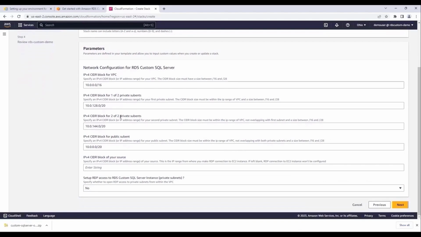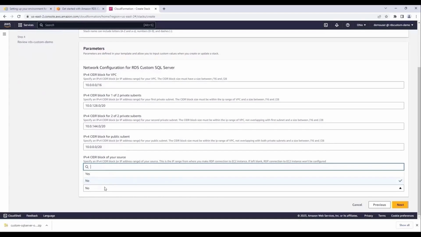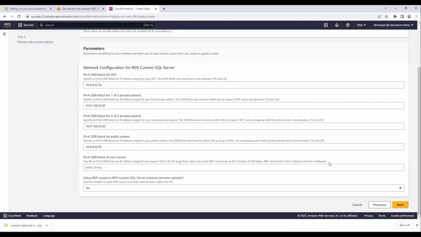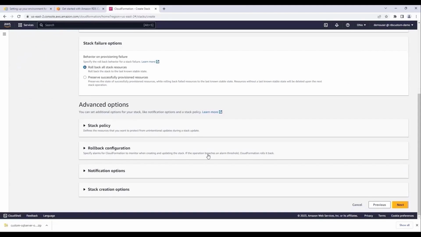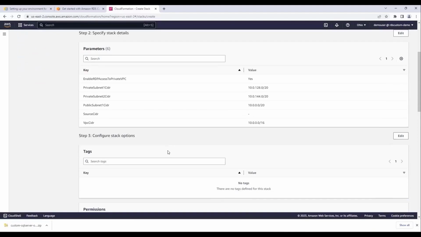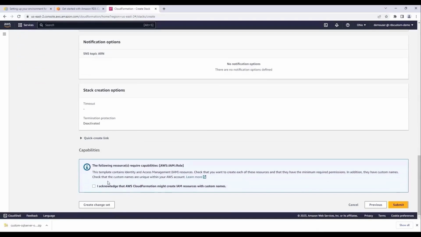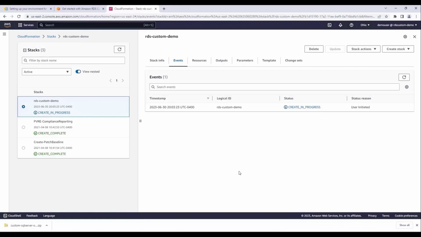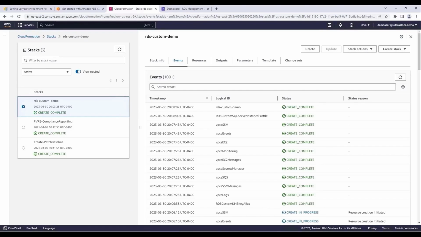And I can accept all the default configuration here. And I want to set up RDP access, yes. And click on Next. And Next again to accept all the default. Acknowledge the terms and I'm going to click on Submit. All right, this is going to take about 5 minutes to complete. And I'm going to pause here and come back.